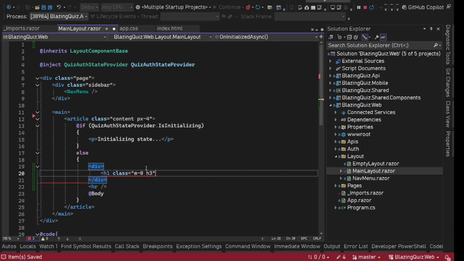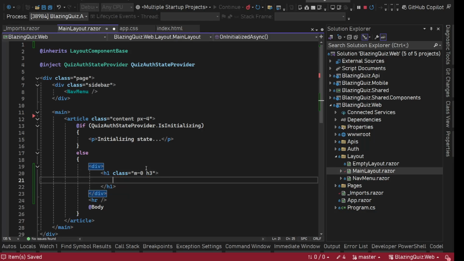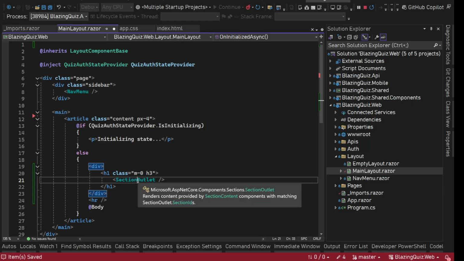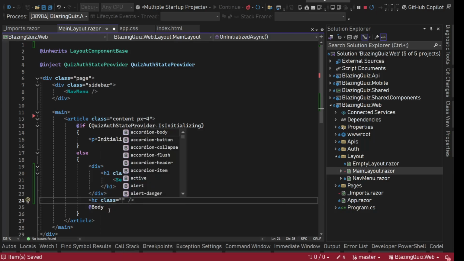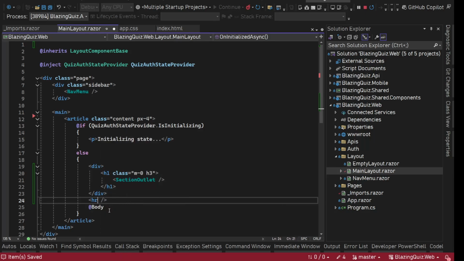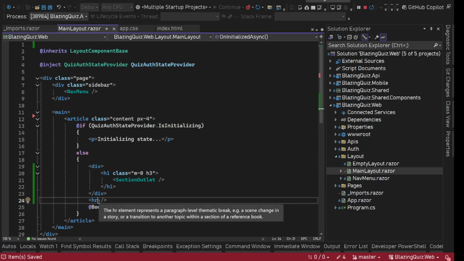Inside this h1 we are going to have this section outlet, so that whatever we add in the section outlet should be rendered in this. Now this HR has its own margin. So let's see if that margin fits with our need. If not, we'll override that margin.